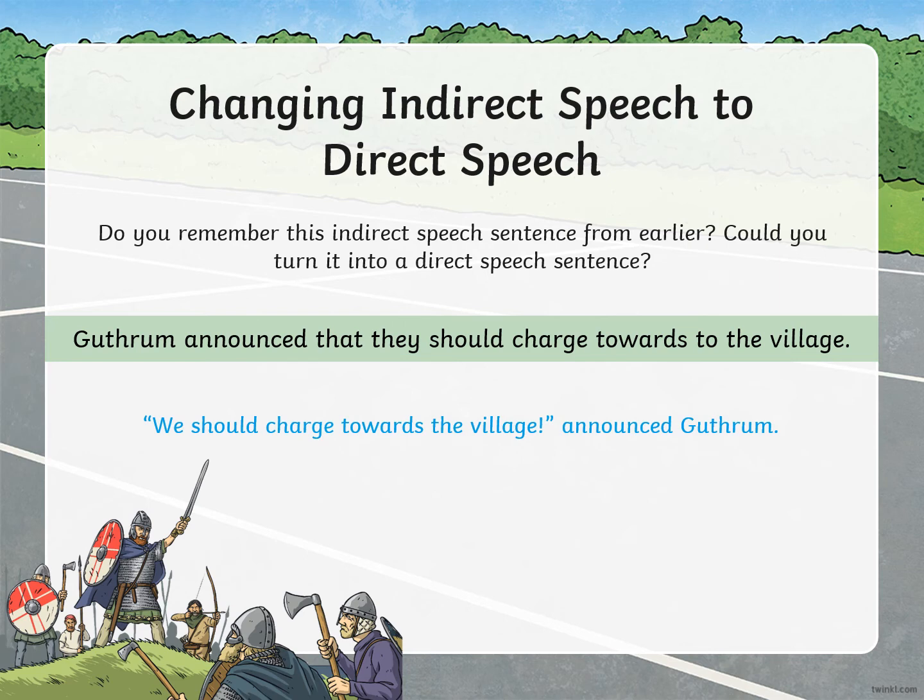We should charge towards the village, announced Guthrum. Remember that you would open your speech marks before we, add your punctuation after village before closing your speech marks, and suggesting how Guthrum would have said it. What has changed and why?